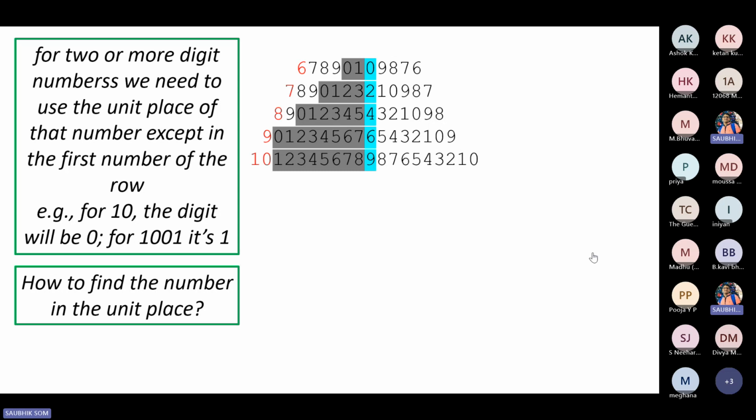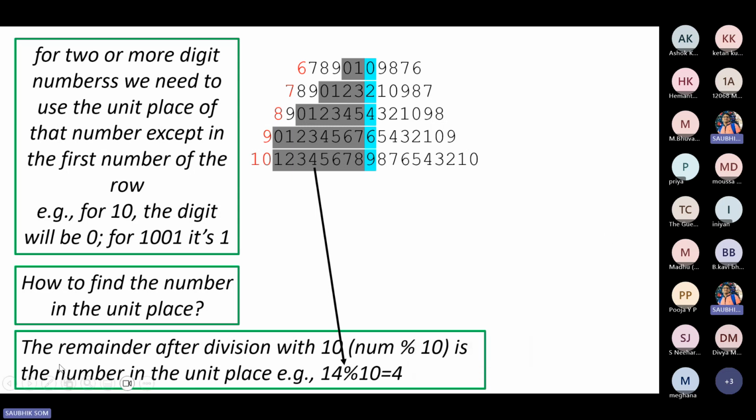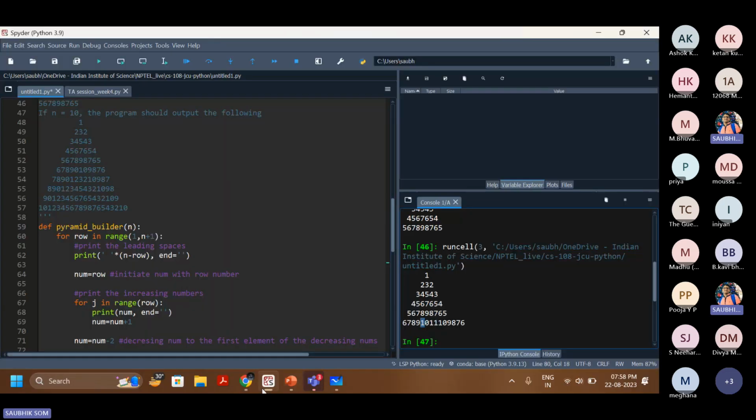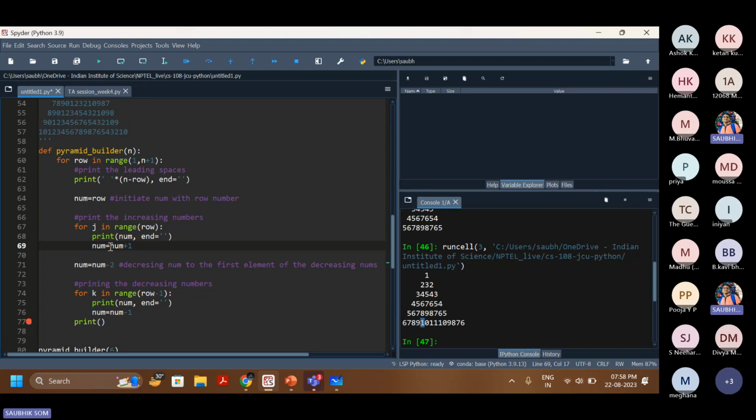I'll divide the number by 10 and find the remainder. So the remainder after the division with 10, the syntax will be percentage 10, is the number in the unit place. For example, in this case, 14 modulo 10 is equal to 4. So everywhere I have to give this one. For one digit numbers, it doesn't matter, right? Because for one digit numbers, any one digit number mod 10 will always give you the remainder, that number.